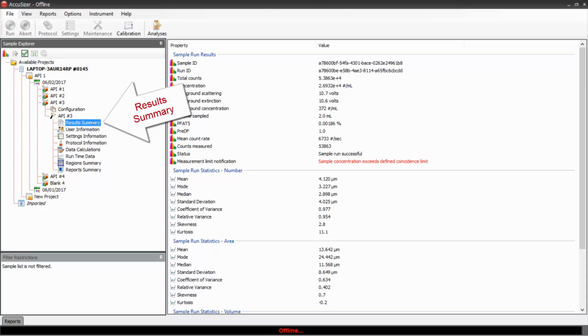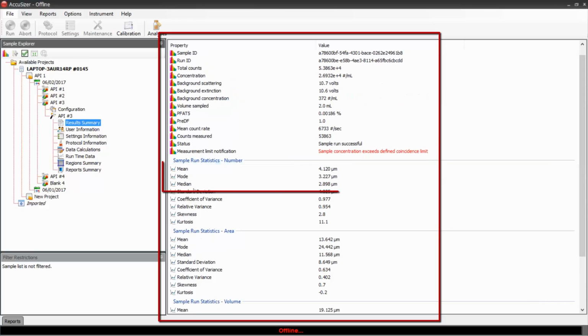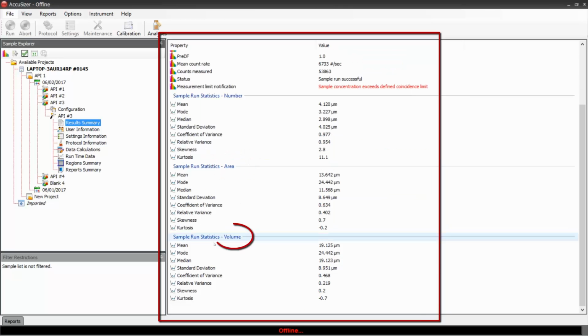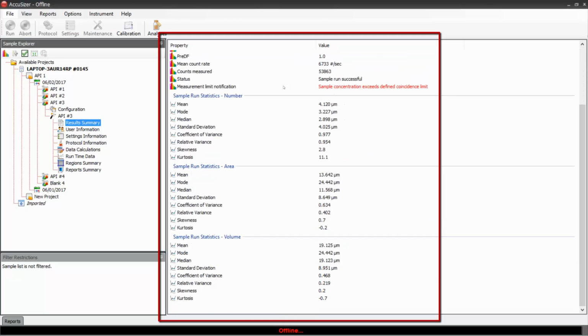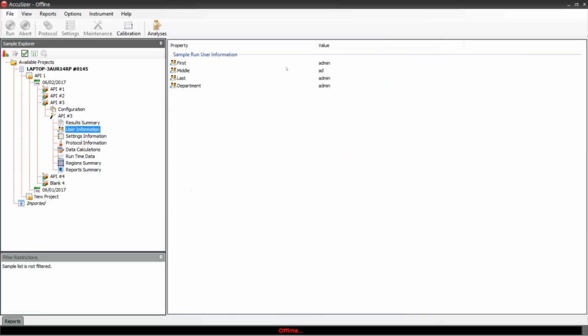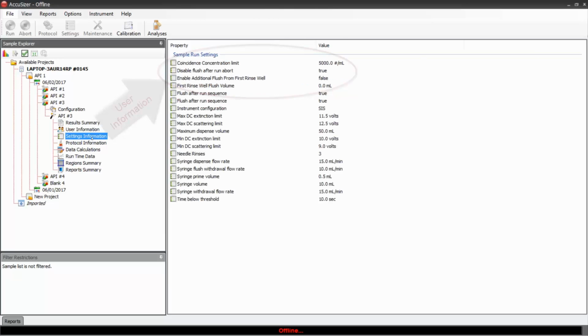We can come to results summary. In results summary, we see a lot of information, which includes the statistics such as the mean, median, mode, and we can get these statistics in both the number, area, and volume basis of the distribution. This gives us some overall information on the sample, which is the same for all the different representations, and here we break it into how we like to view our final distribution. It was run by someone named admin, but if we had actually taken the time to set up the users, we'd know who had run the sample.